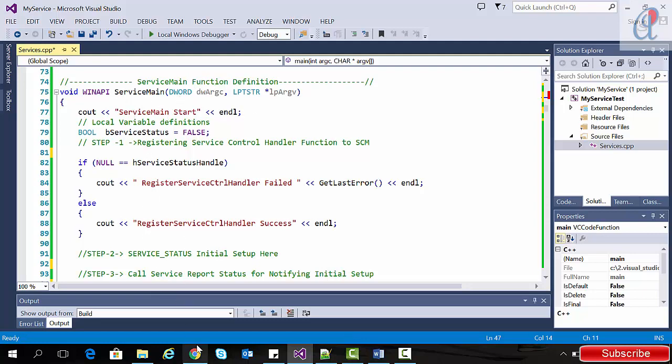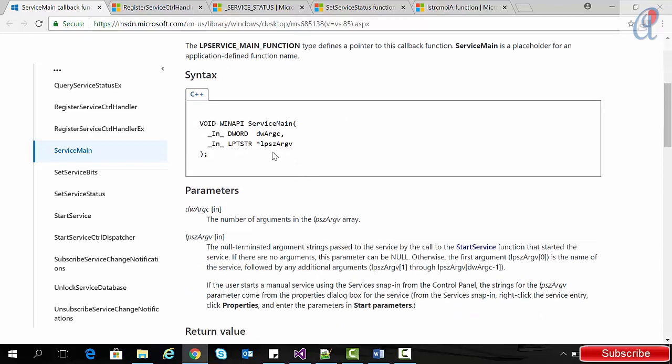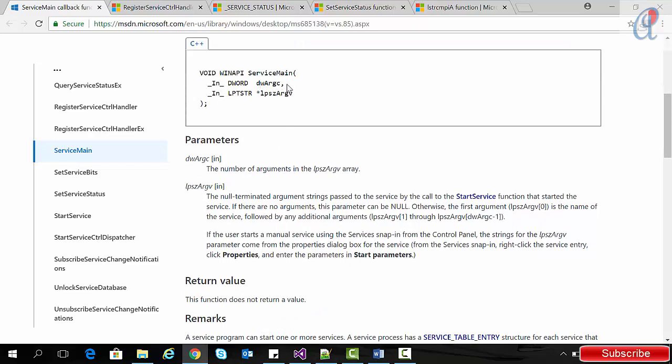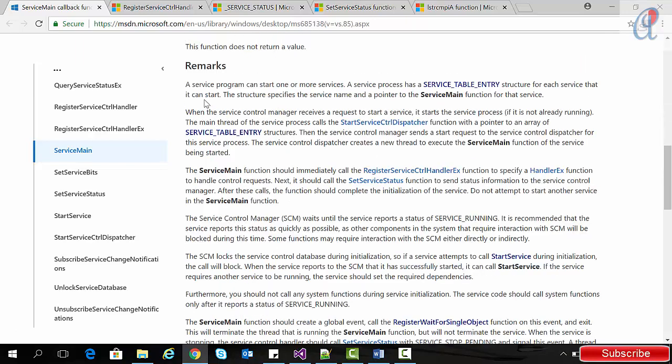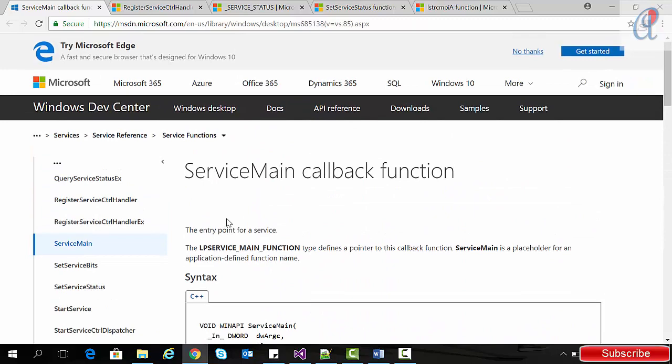Basically this is a callback function. If you see here, the service main callback function is the entry point for a service, and the service main function type defines a pointer to this callback function. Service main is a placeholder for an application defined service name. Basically this is the argument, and you can see the number of arguments in this array, and the null terminated argument strings passed to the service by the call to the start service function that has started the service. This function does not return any value, and don't forget to read this remarks section, which is very helpful to understand how the service main is working.